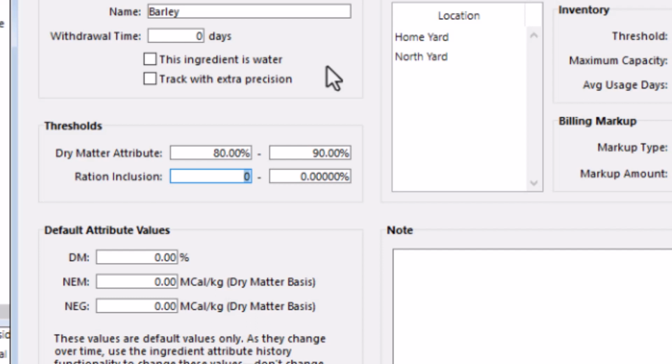The ration inclusion fields may be more useful for microingredients. If you don't want a threshold, just leave the field value set to 0. It's fine to only choose a lower or upper limit if that's what you want.